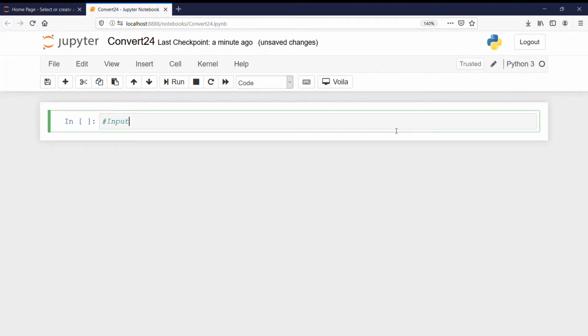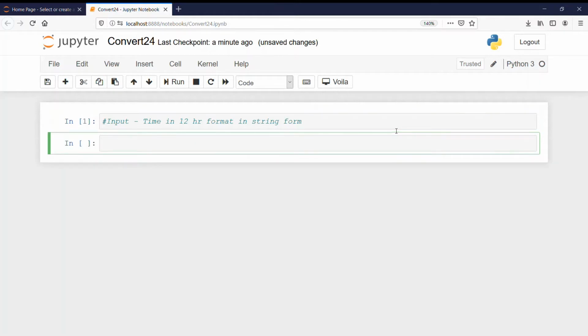Input will be time in 12-hour format in string form, and output will be time in 24-hour format, that too in string.